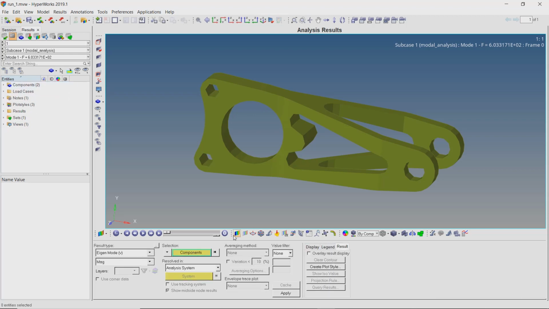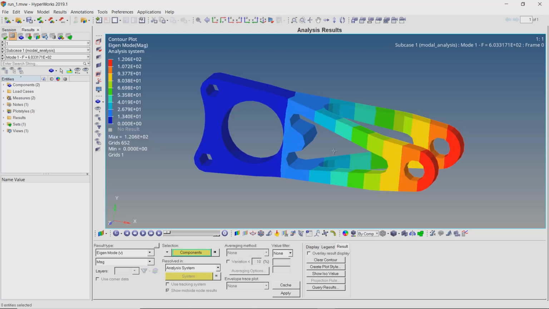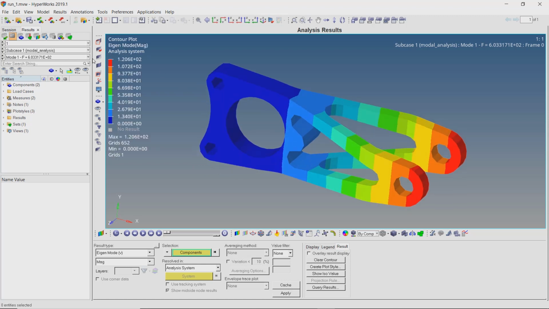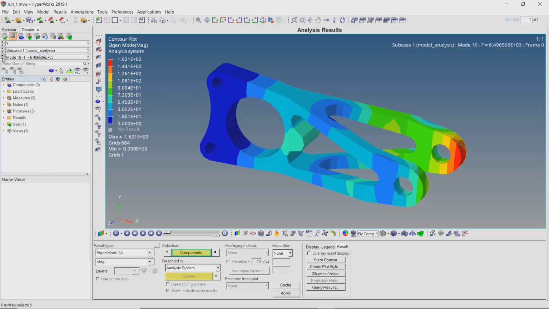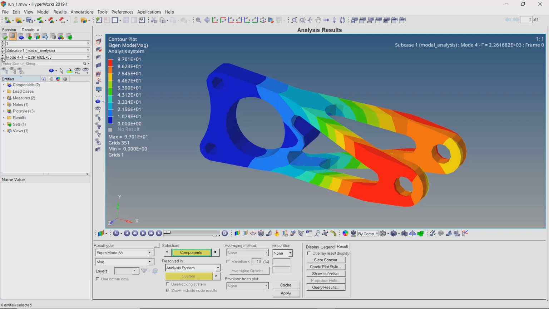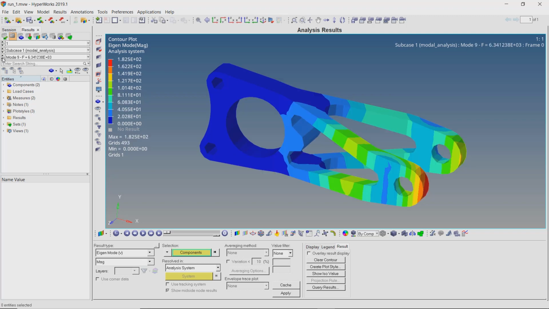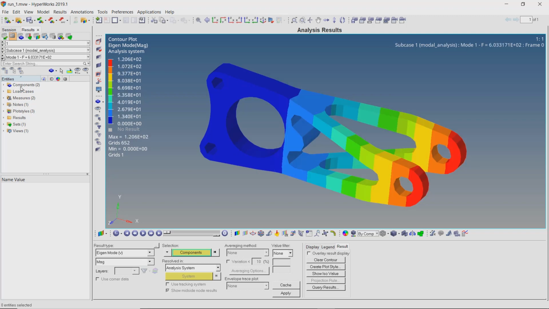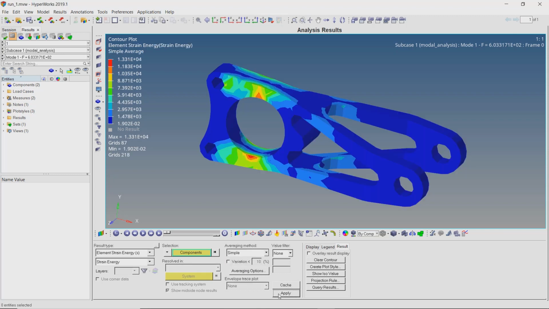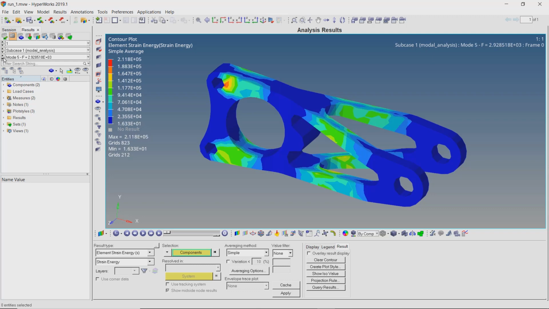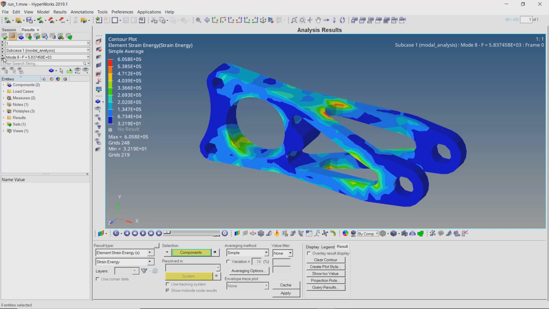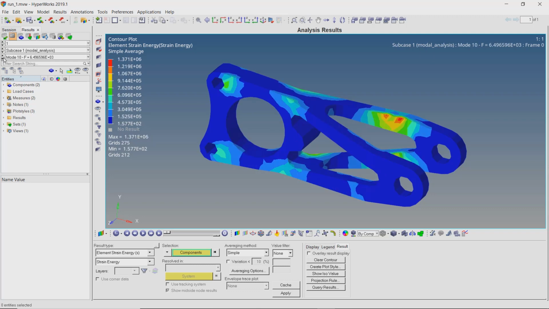In the Contours panel, click on Apply. The Eigenmode results show the deformation pattern for our model at particular natural frequency. The actual frequency value is shown in the brackets next to mode numbers. By switching the modes, we can view deformation patterns for respective frequencies. Now switch to elemental strain energy and set averaging method to simple. These are the areas where reinforcement needs to be done to avoid failure of structure during vibration at particular frequency.